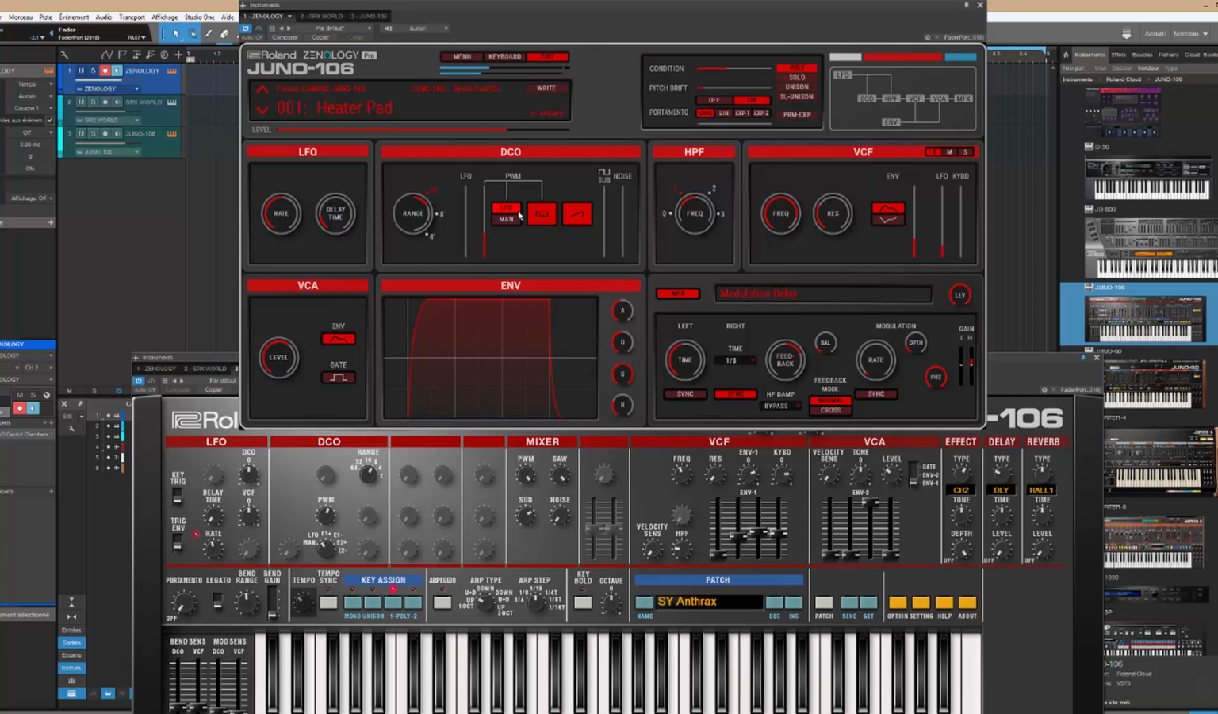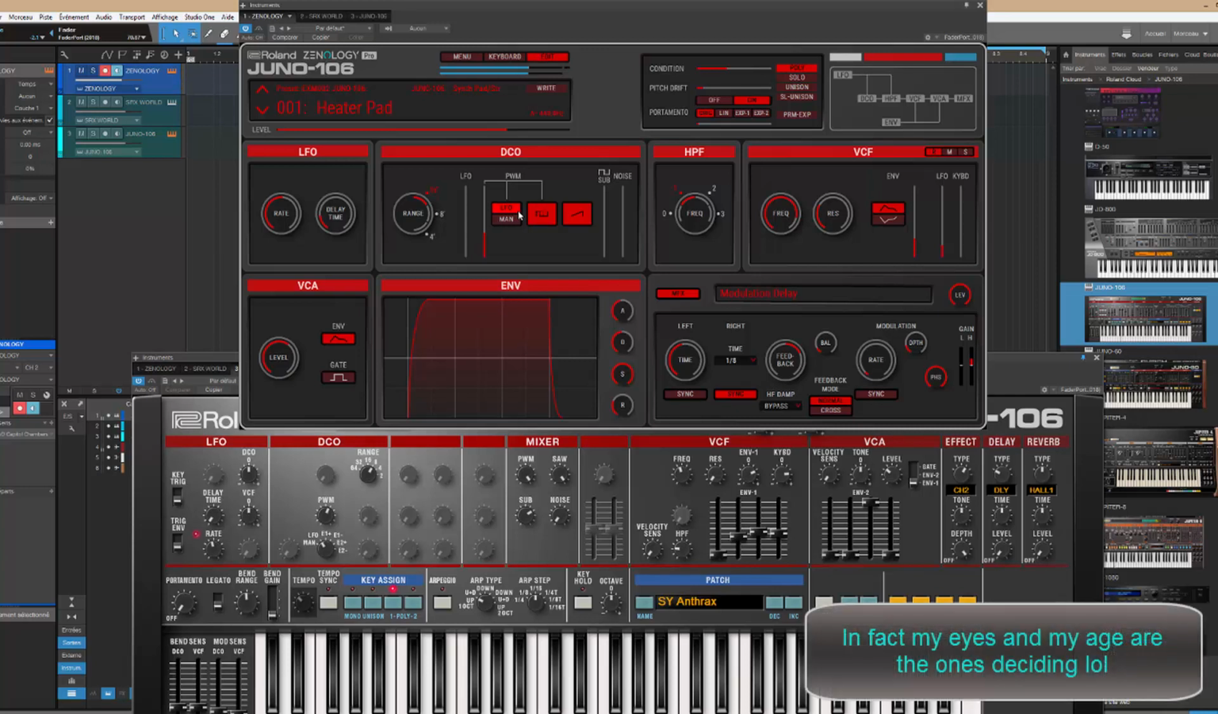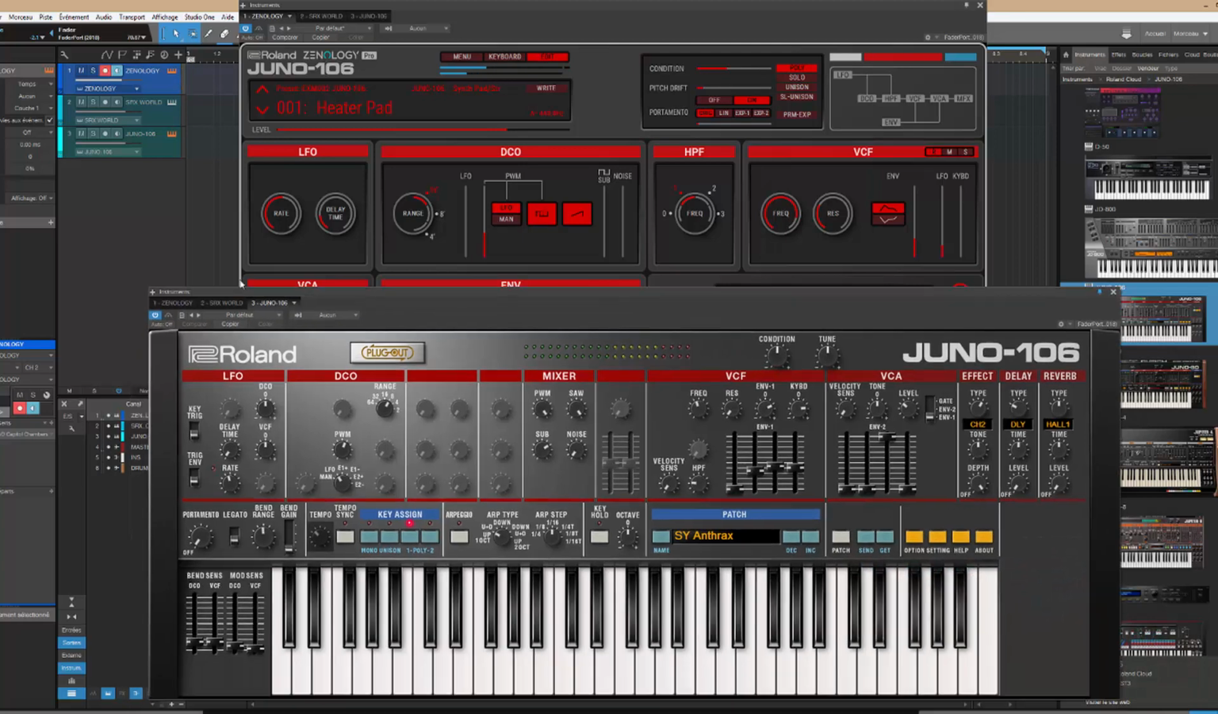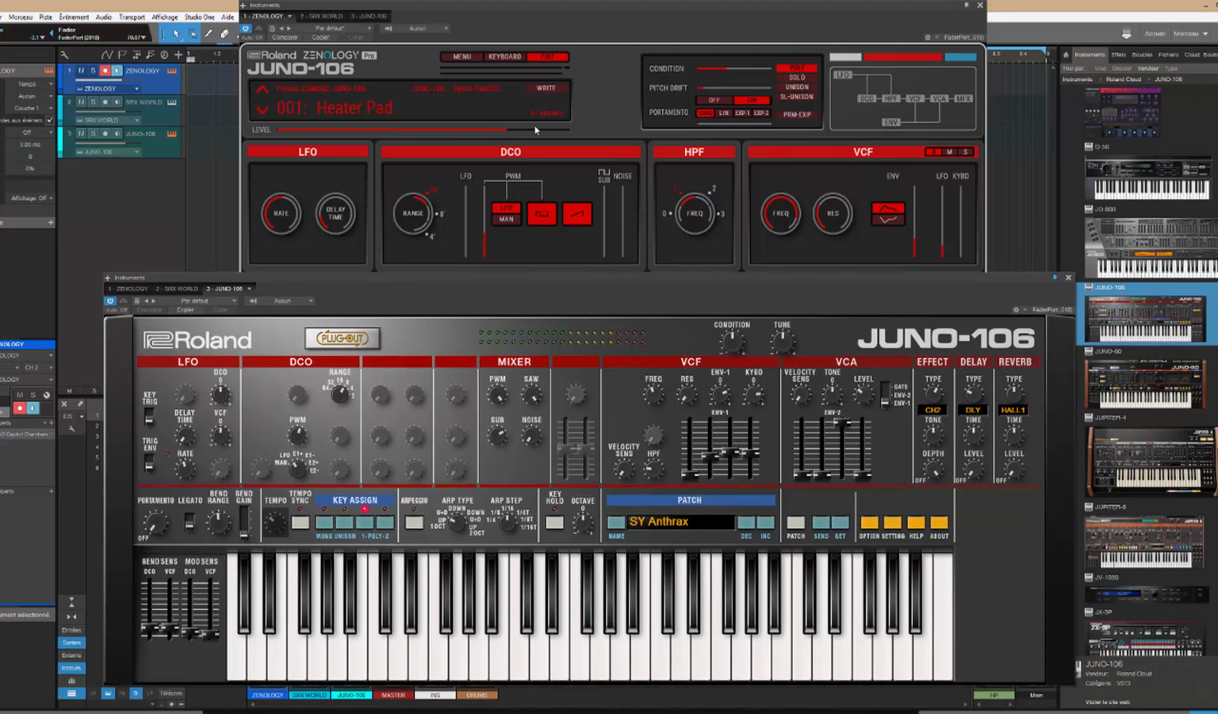And you understand, Roland is no joke when it comes to workflow and the cancellation of any type of constraint when it comes to creativity and work achievement, right? So what's the difference, for example, in this case, between the Juno 106 Legend and the original one?